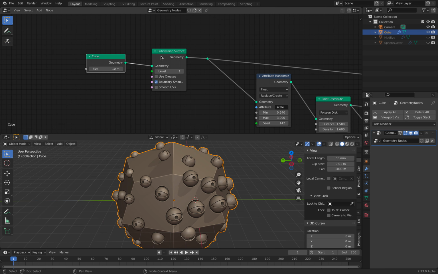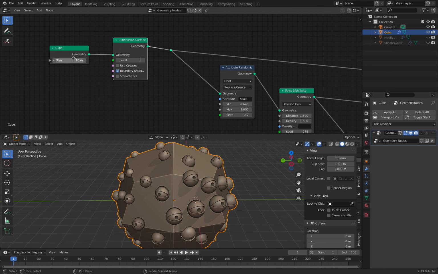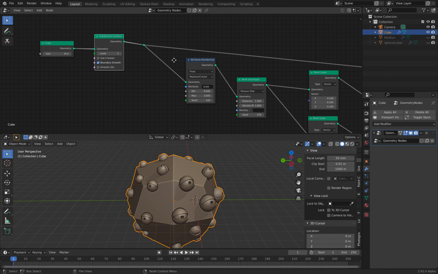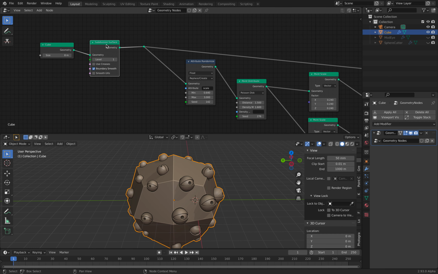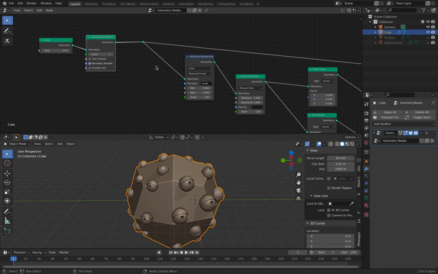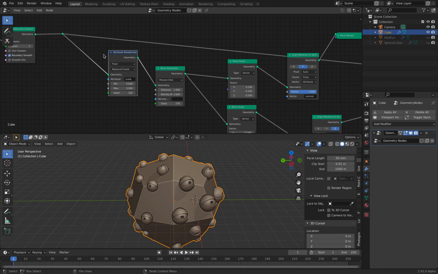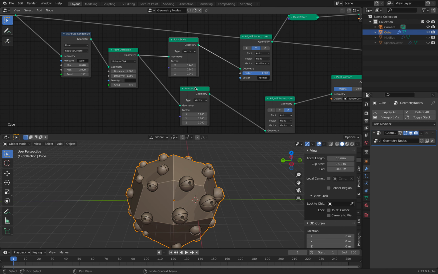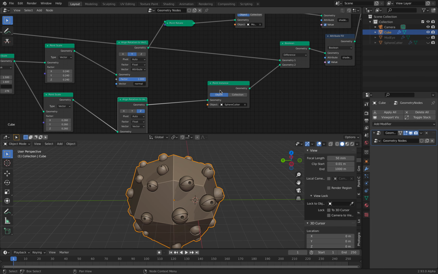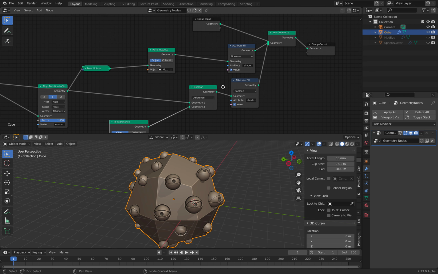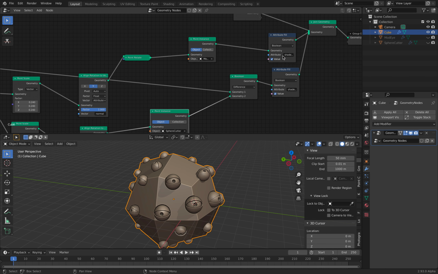Okay, so I think this is an interesting example. The cube, of course, can be scaled, and I can subdivide it. I can replace this with any kind of object. So I have this attribute randomize for the eyeballs, and for the sphere cutter that will cut the cube and then place the eyeball.